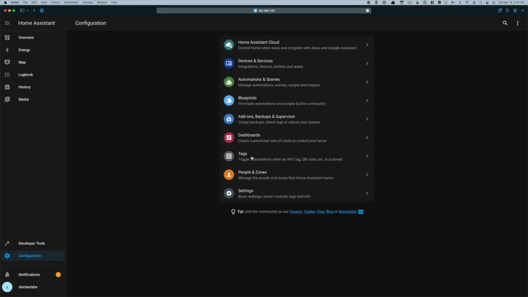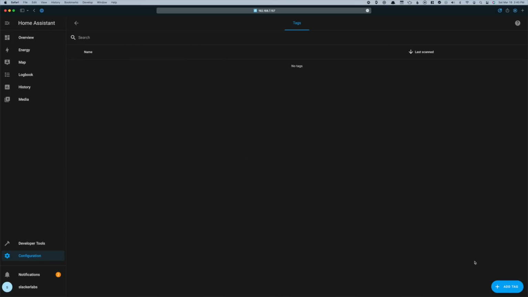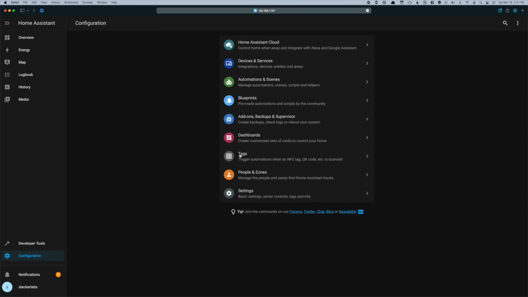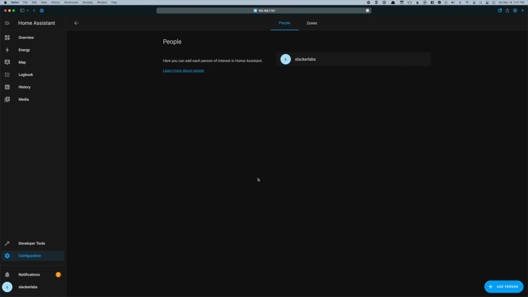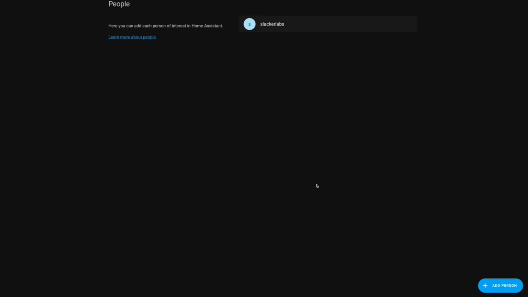Tags in the configuration menu is where you would set up or link NFC tags. And people and zones are where you can come to set up your person entities. A person entity allows you to link a user account to multiple presence detection sources. If I was adding a new family member or user that was going to be using the Home Assistant front end, I would just start with people.